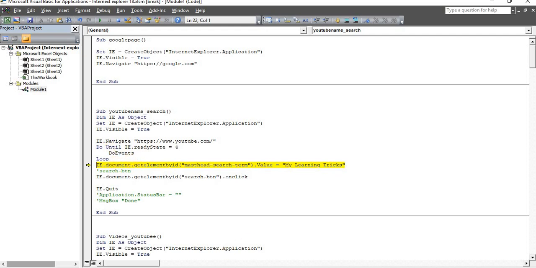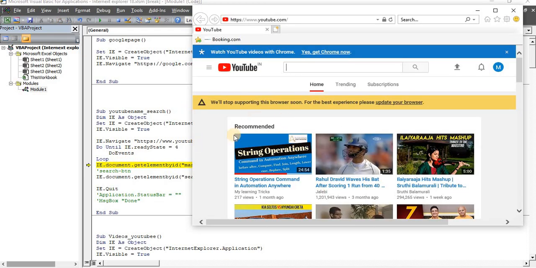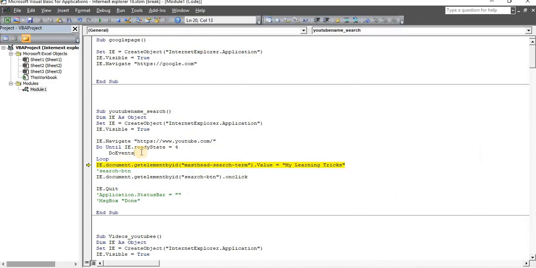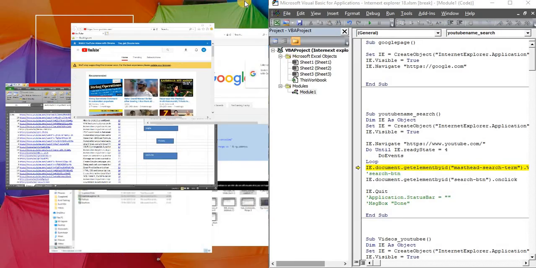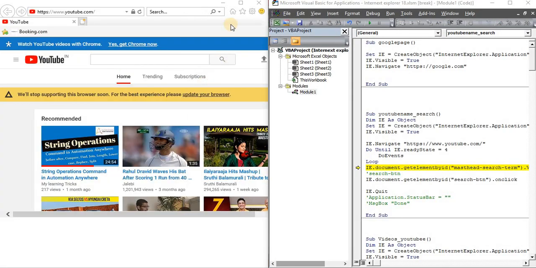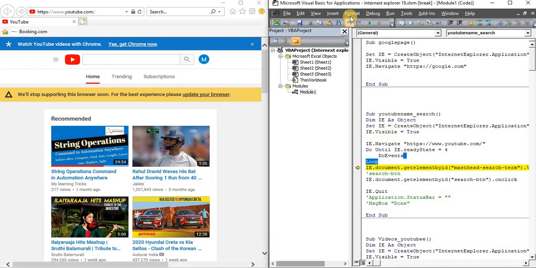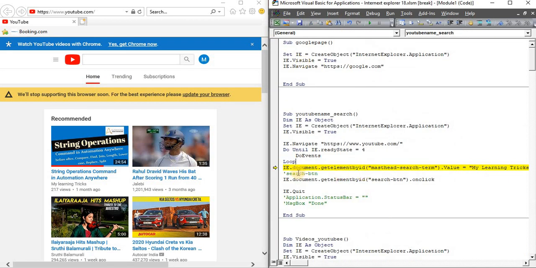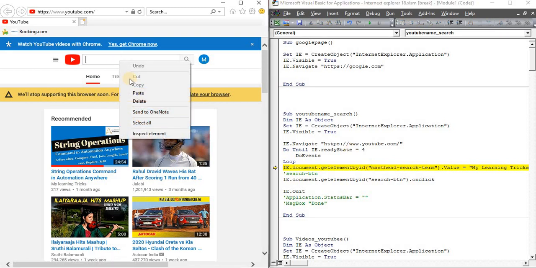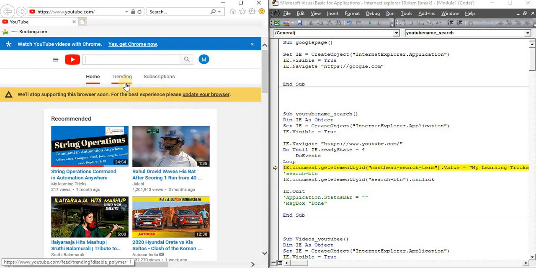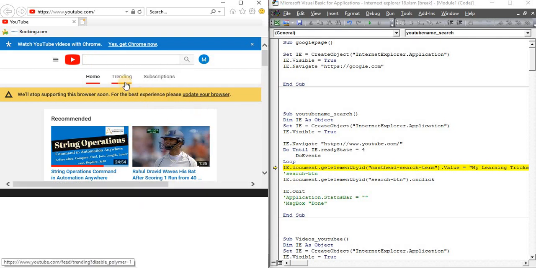It will wait for the window to refresh. So once everything is done, it will move to the next step. IE.Document.GetElementByID of, this is the element by ID. So this is the search box, right? For that, just click on the search box and right click, inspect element. First you need to get the ID.